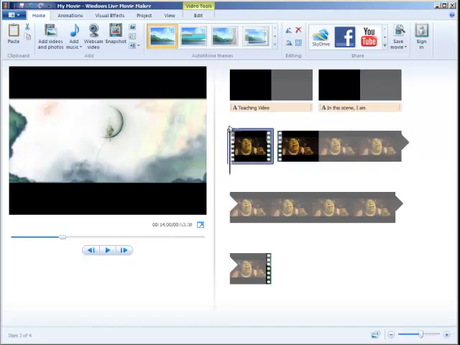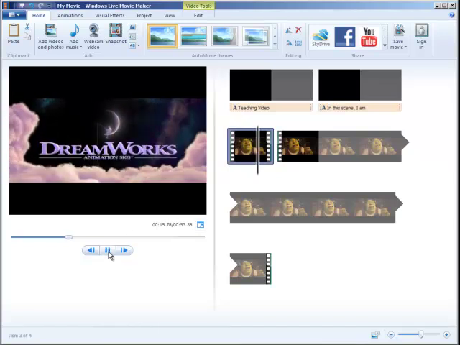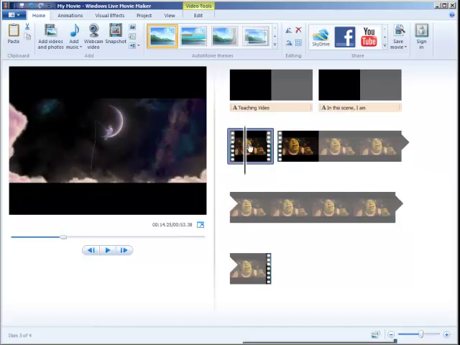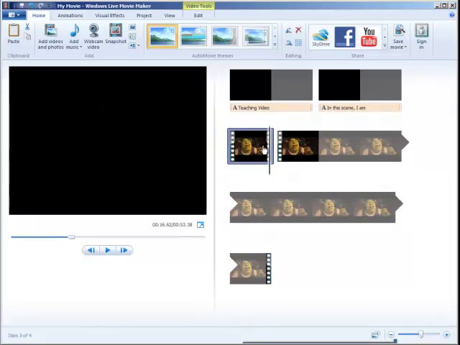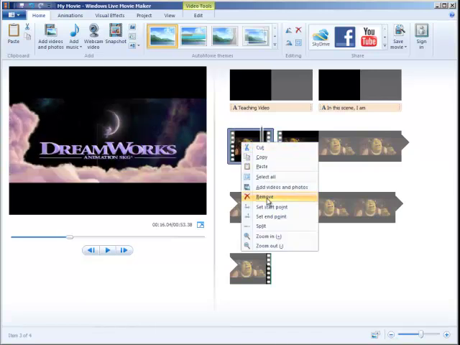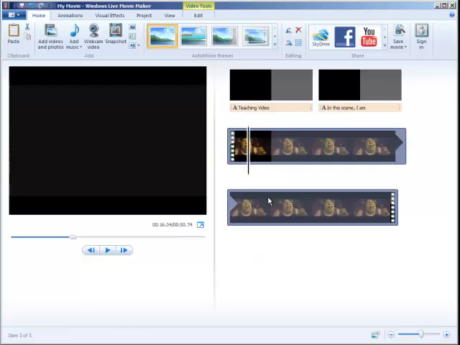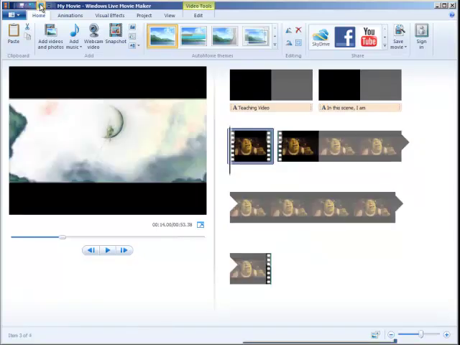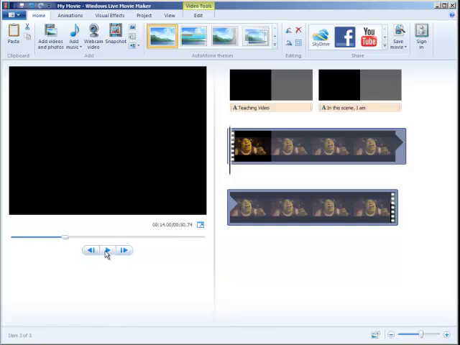I can press play just to make sure that it's what I want to delete. Perfect. So I'm just going to go here and move the cursor back and forth just to see what this looks like. Now, as long as I'm sure, I can go ahead and right click and remove. If I mess up, I can always hit the back button here. Alright, so let's take a look at what this looks like.